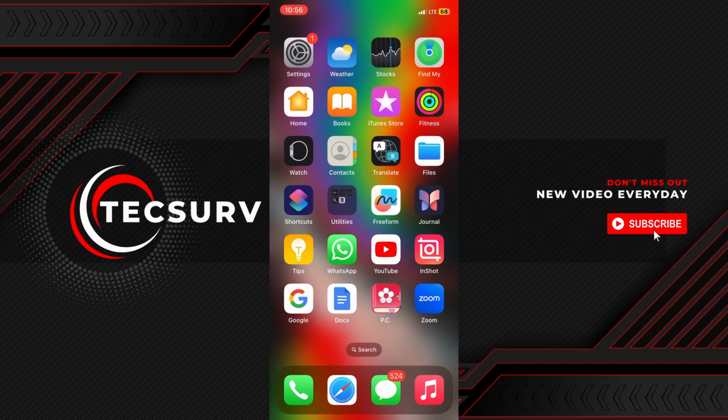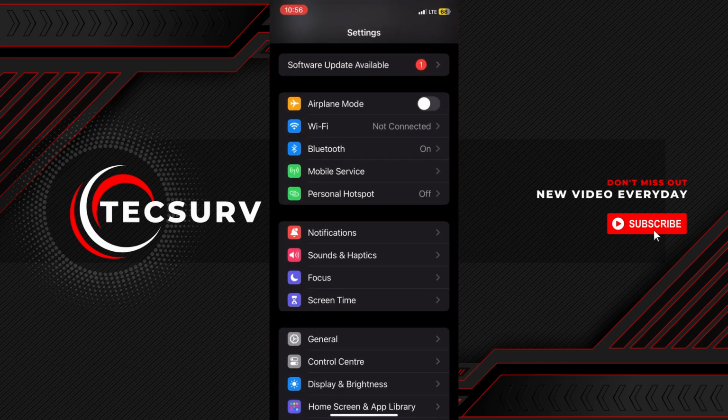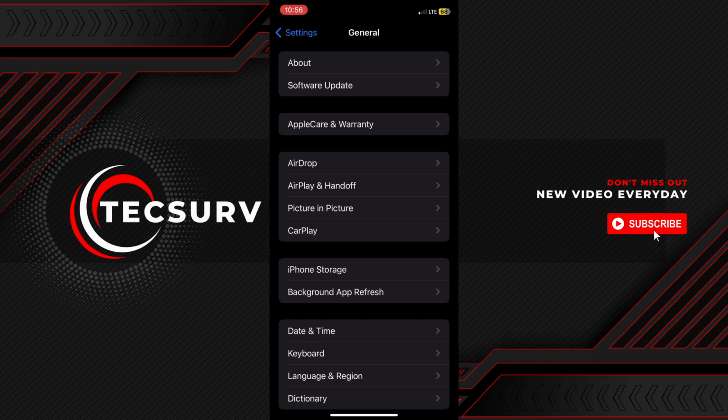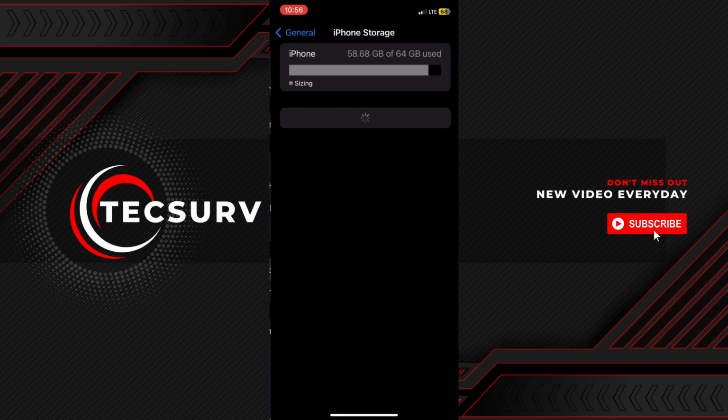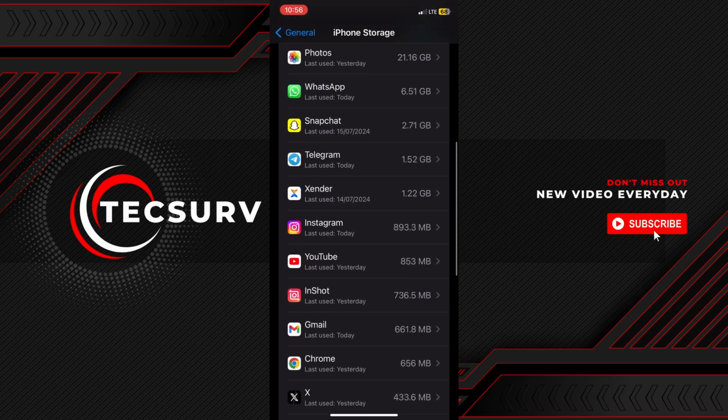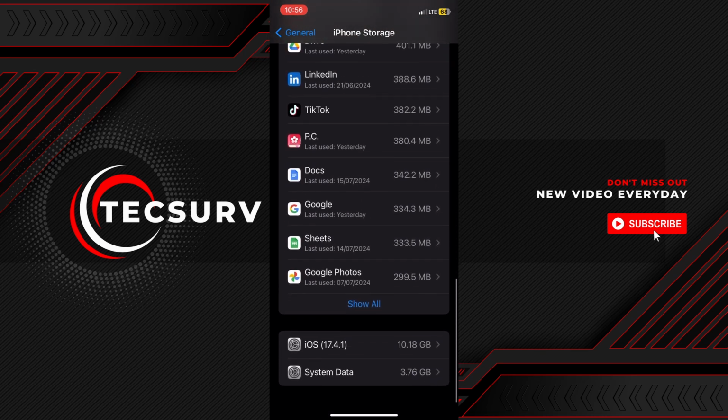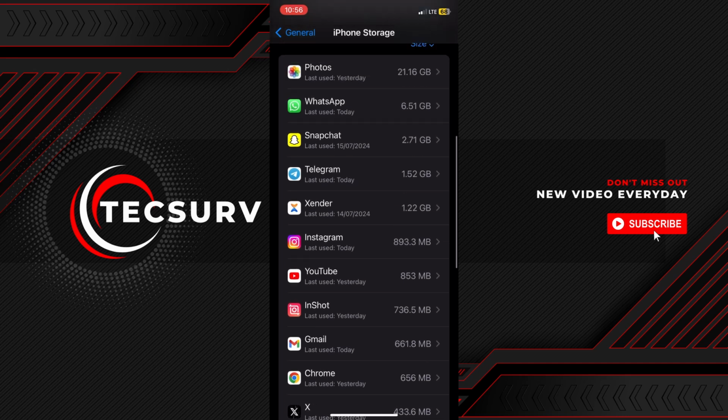First, check for unusual apps. Sometimes a malicious app can be a source of the problem. Open the Settings app, scroll down and tap General. Select iPhone Storage. Look for any unfamiliar and suspicious apps. If you find any, tap on them and delete the app.